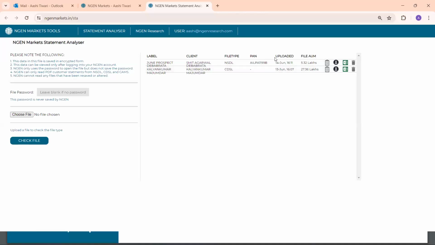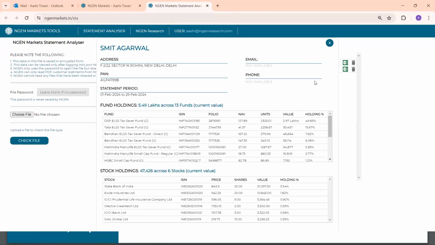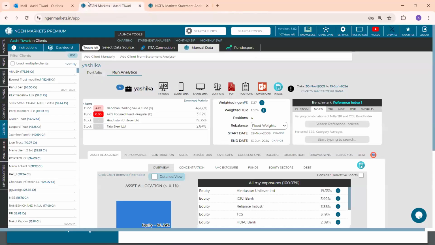So now here you can see the uploaded date and time. Once you click on this report option right here, a report will be generated stating the fund holding and the stock holding. Now, if you want to run a detailed analysis of the e-cash statement, all you have to do is head back to the NGEN Markets platform.